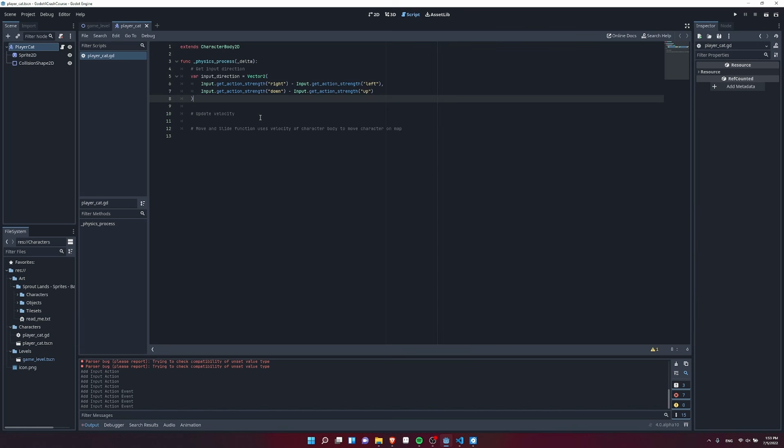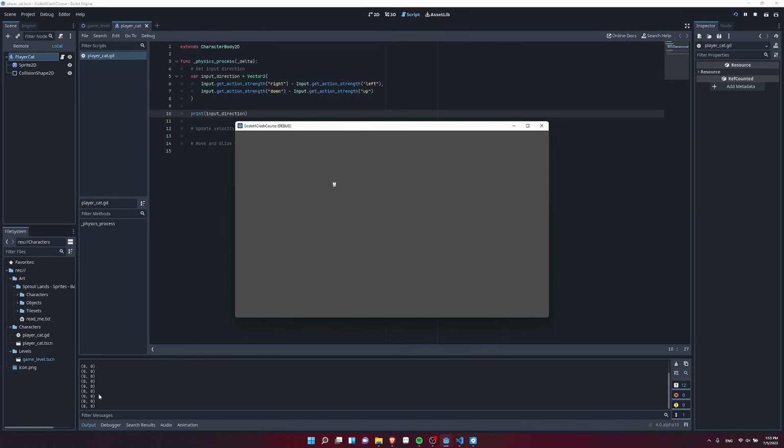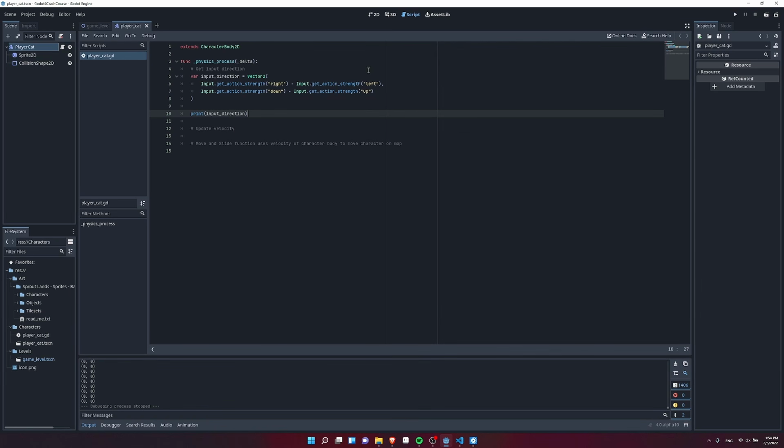And just to test that this is working, I'm going to add another line of code, which is going to be print input_direction. When we use the print function, it's going to output a message down here, and the message is going to be the values of our Vector2 input_direction variable. So let's go ahead and hit play, and you'll see that on every physics update, it's going to print our Vector2. And when we press WASD around, you see those values change. So we can use those values to control the direction of our movement. So let's hit stop now.